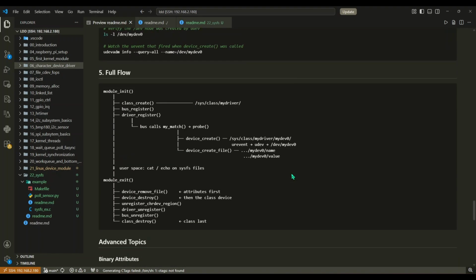Let me also show you the full flow from module_init all the way through to module_exit, so you can see how everything fits together. module_init creates the class first, registers the bus, then registers the driver. The driver registration triggers match, which fires probe. Inside probe, device_create creates the class device, which sends a uevent and udev creates /dev/mydev0 automatically. Then device_create_file adds the attribute files under the class device.